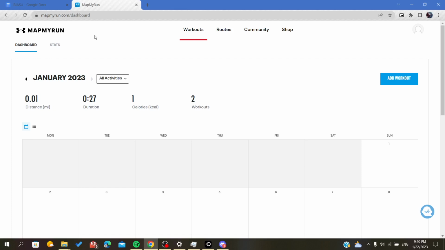First, you have to download the Map My Run application and the Weight Watchers application. Then create an account in them and open the Map My Run application. And now you can export your workout, or upload it to other applications.